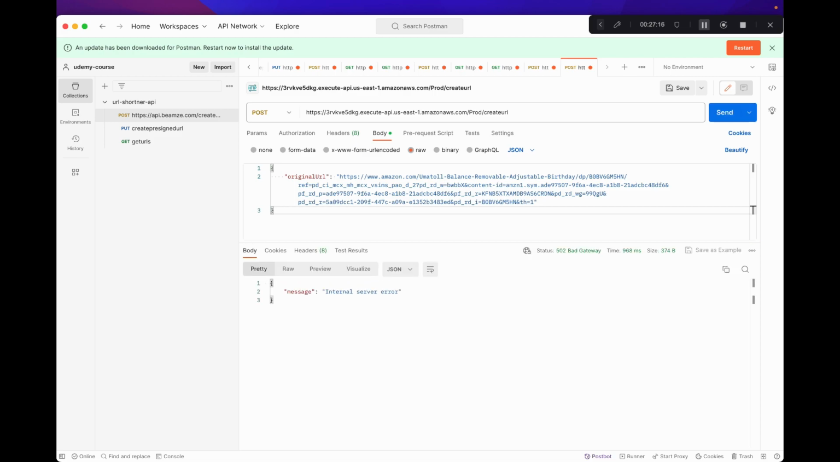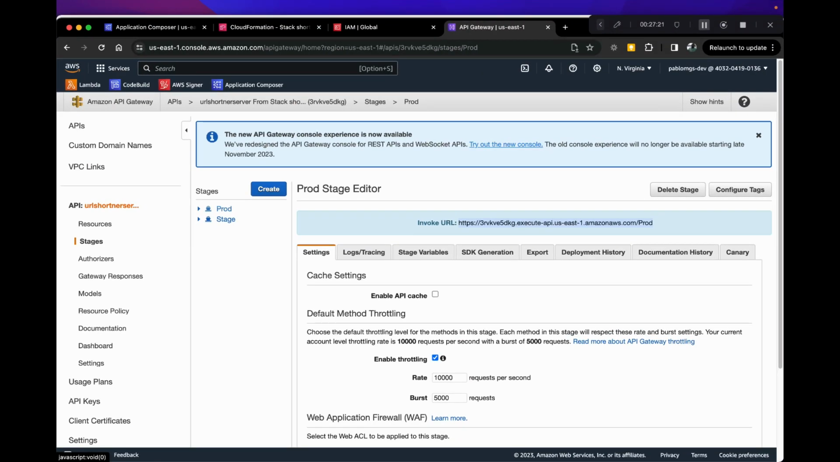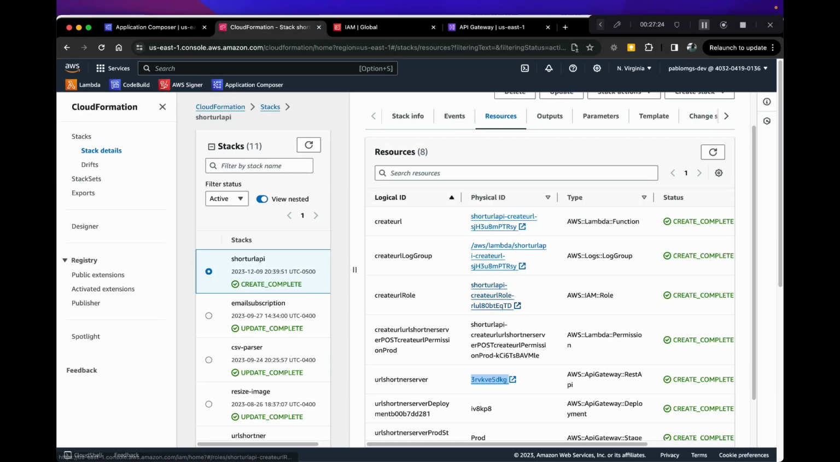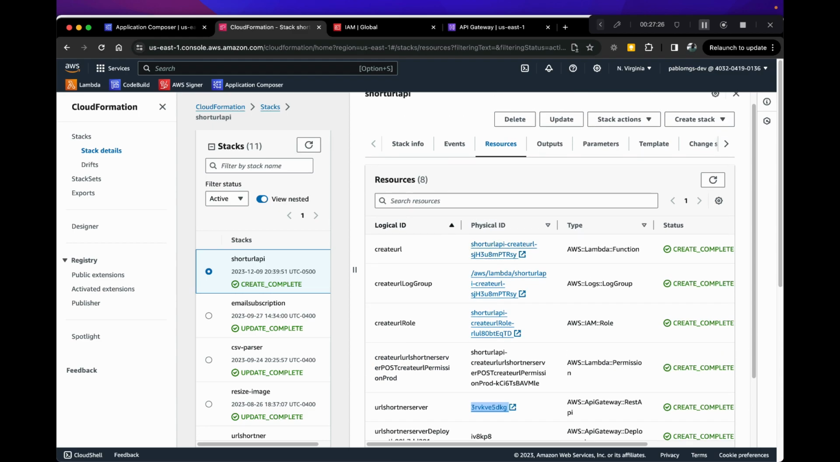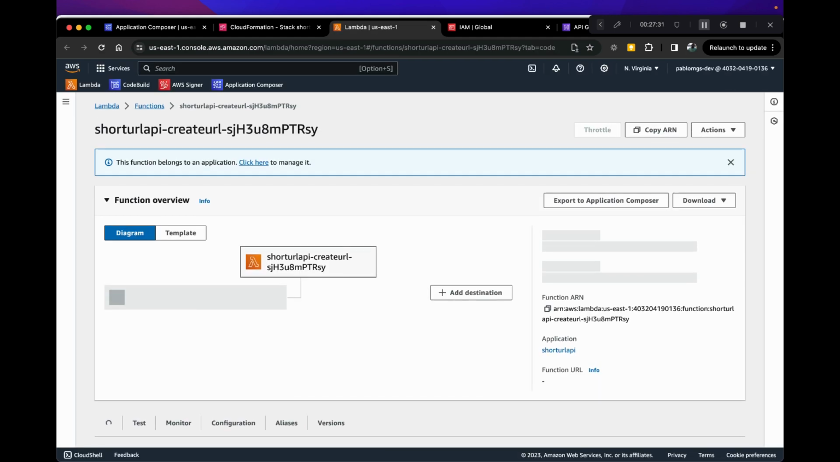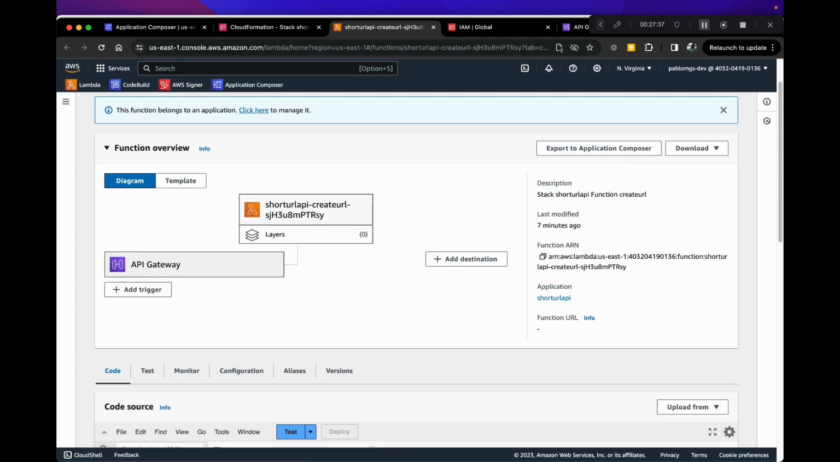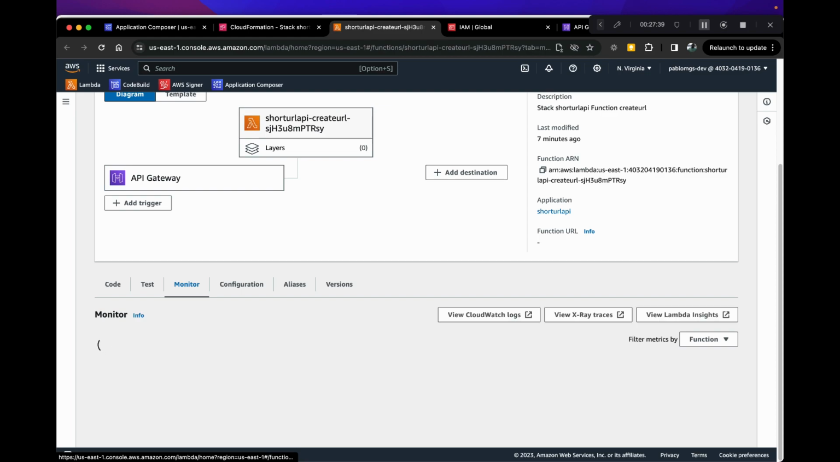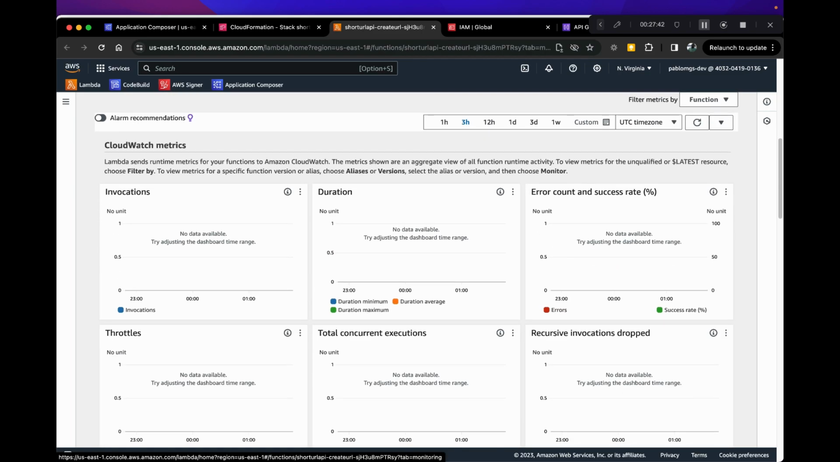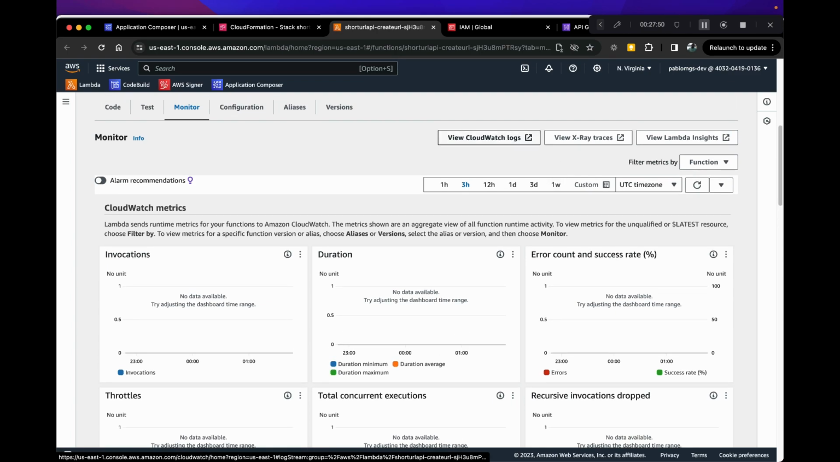So fingers crossed. So we're having an internal error, and this is a good time to do some debugging. So if we go to our Lambda function, let's just open up our Lambda function. Visually we'll see all the resources that are connected. But if we go over to monitor, as we send requests, you should see these numbers a lot more dynamic. But let's go into the actual log group. So let's go to view log group.